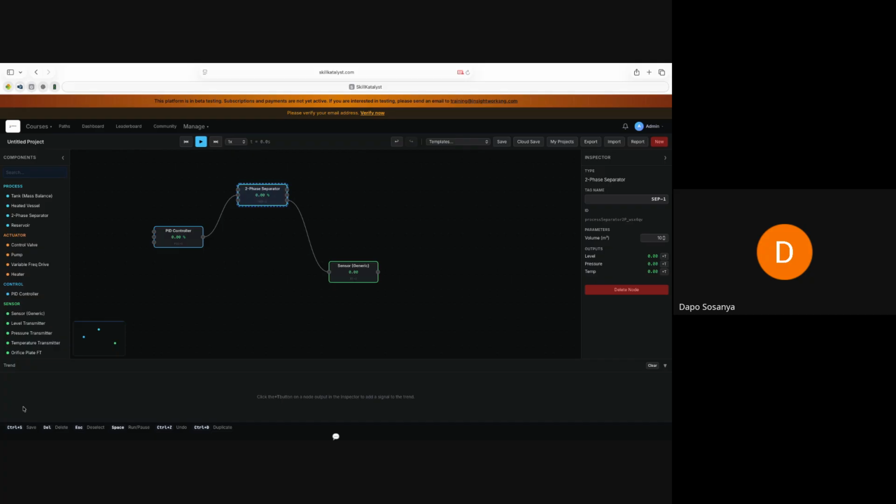So bottom line here, you can create a process, run it, save it. You can save it in the cloud. You have your project. So this is a test project I created yesterday night to test it, and then you have templates from which you can start.